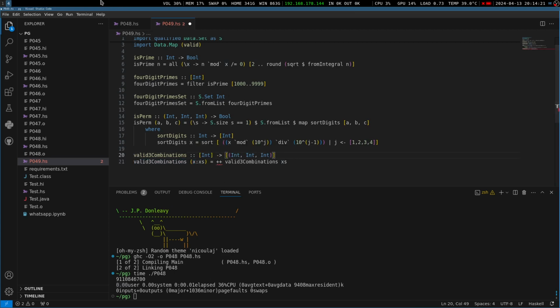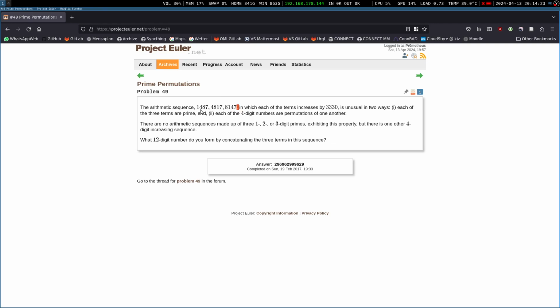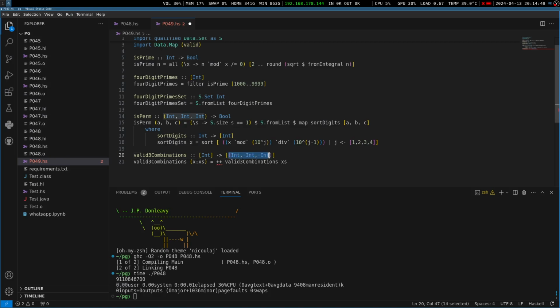So just to make this clear, if we have a look at the arithmetic sequence that is given in the problem statement, then this number and this number would form such a 3-combination. And this would be the first number in the 3-combination. So this is why this is a tuple of 3 integers. So valid 3 combinations starting with X.